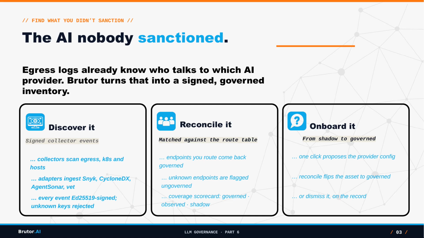Discover it. Collectors scan egress, Kubernetes, and hosts, and every event is Ed25519 signed. Unsigned or unknown keys are rejected at ingest. Reconcile it. Each endpoint is matched against the gateway's own route table. What you route comes back governed. What you don't is flagged ungoverned. And onboard it. One click proposes the config that brings it under governance.